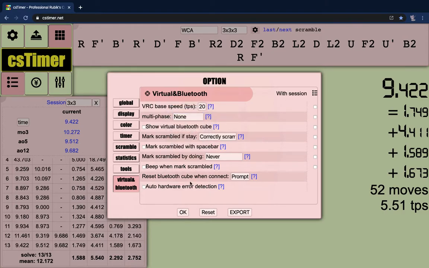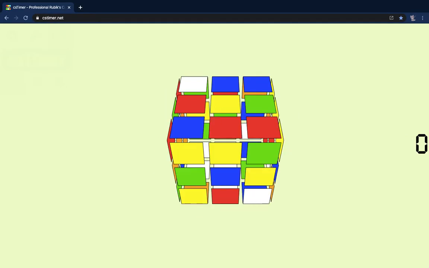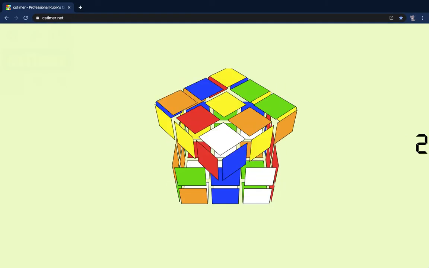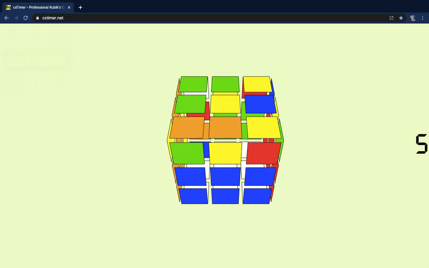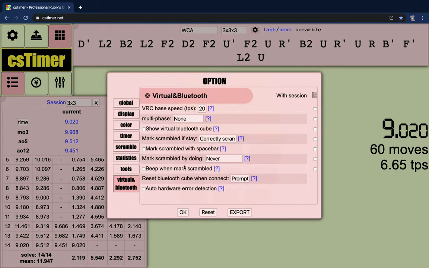Multi-phase is naturally, I think, set to none, which means if I do a solve, I'll do a solve real quick. As you can see, all it says is the solve time, the number of moves, and the TPS that the solve was. But if we go into option in virtual and Bluetooth, then it says multi-phase, and if we click on that, we have a lot of different options here.